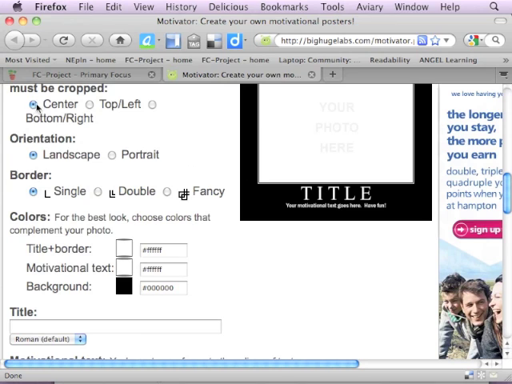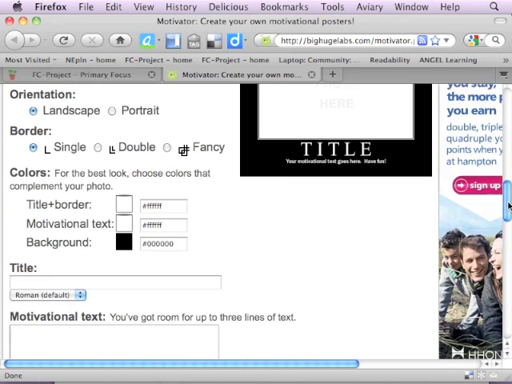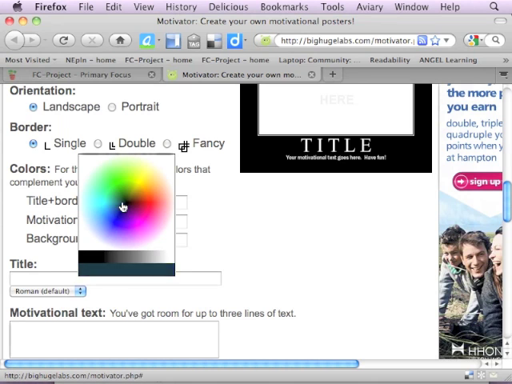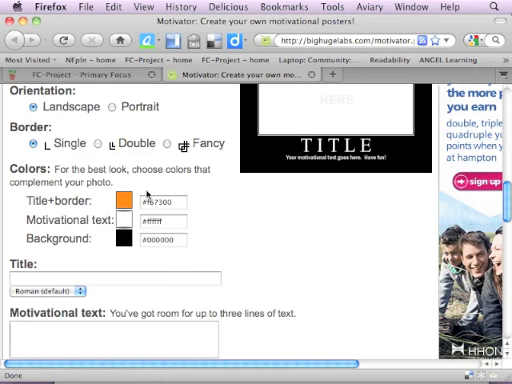So I'm going to leave this in the center. I'm going to leave the orientation for landscape. I'm not going to mess with the border, although you can if you'd like. And you can also change your title color and your text color and change the background. To do that, you simply click on the white color, and we'll just choose it to orange for Fort Calhoun and have the title in that particular color. And we're going to use the prefix un for this one.